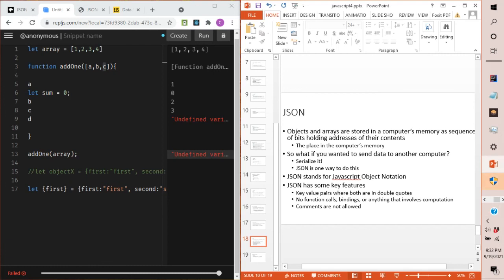So how do you send that over? It's going to be kind of tough. I mean, you can maybe send it over, but the other person isn't going to understand what you're sending them. So there's a way to do that. You serialize it using JSON. JSON is one of the ways to do this.